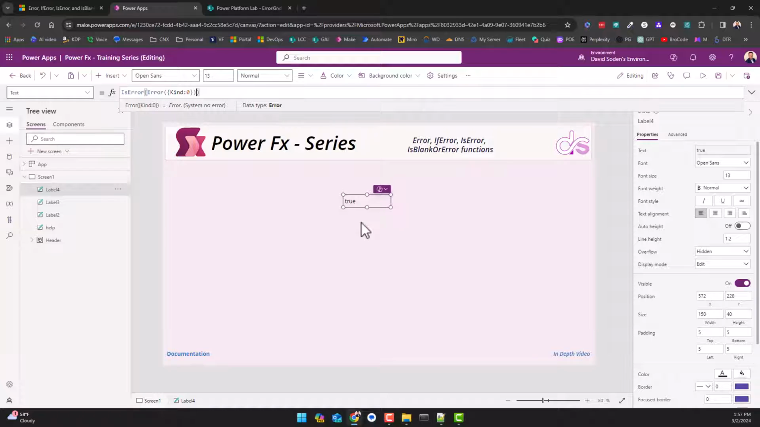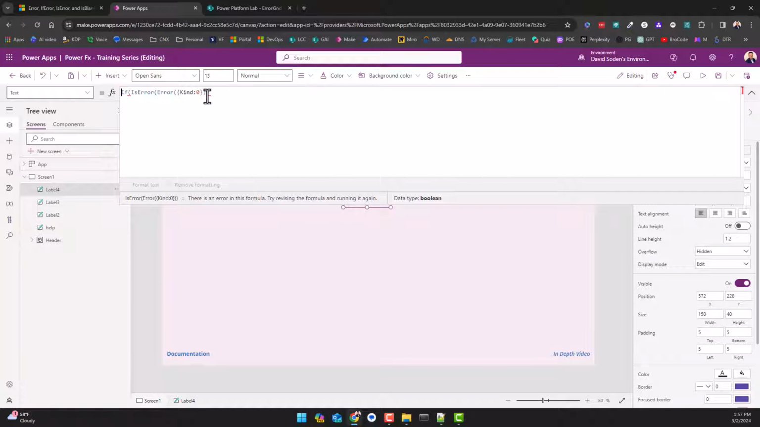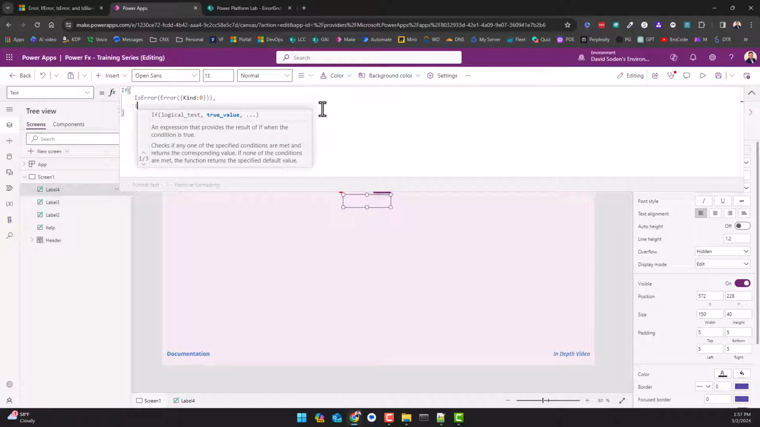If, and then in your statement below that, IsError. So you could do something like if, let's bring this down and make this a little bit bigger so that we have a little room to work with. We'll bring this all the way down. Okay, so I've got if IsError, and then we'll do yep.